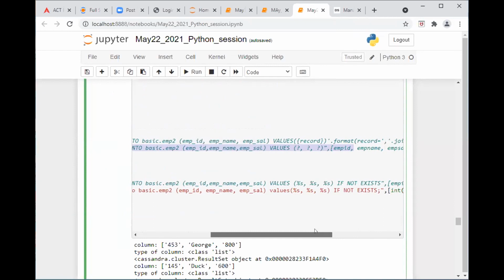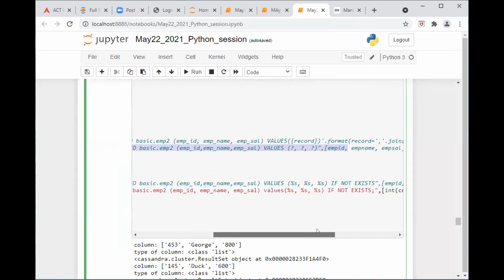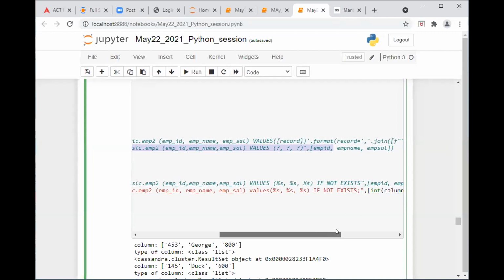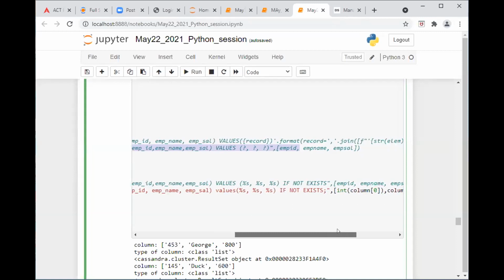Okay, I'm just giving the left side. I'm giving you the column names followed by the values, right? Employee ID, employee name, employee salary.